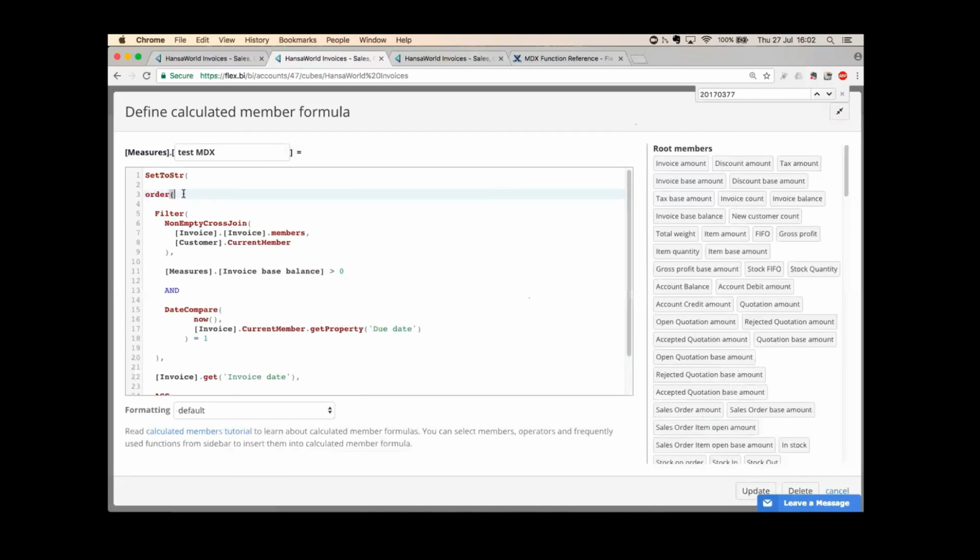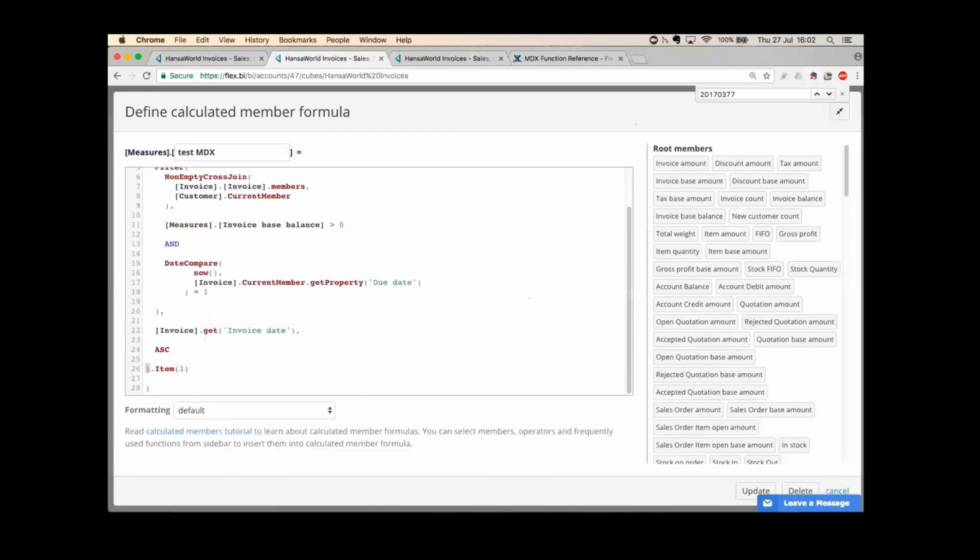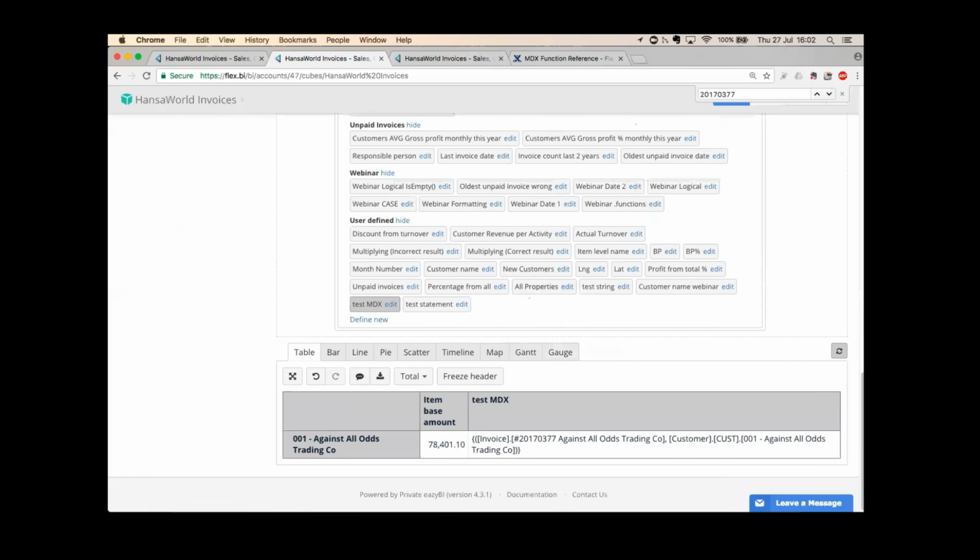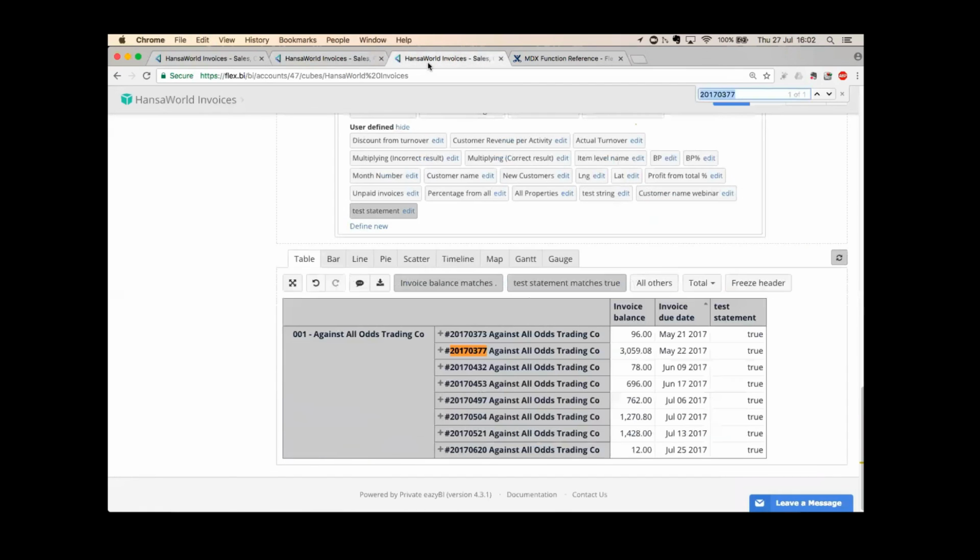I will do the same order, but after the order has ended, I will not return the full set, but I will return the first item. So if I update this, then it should return the first item. Oh, wait a second. It's not returning the first item, the 373, but it's returning the second one.